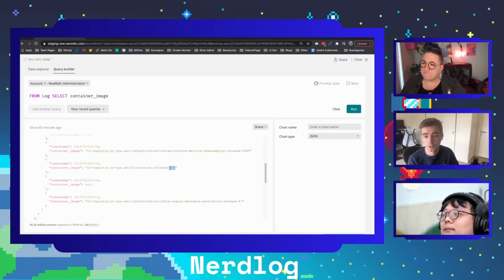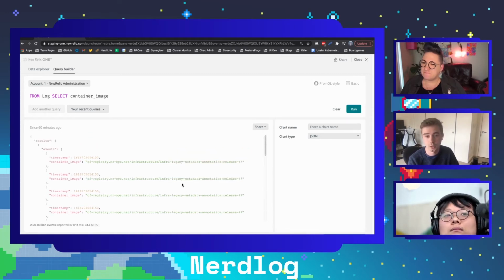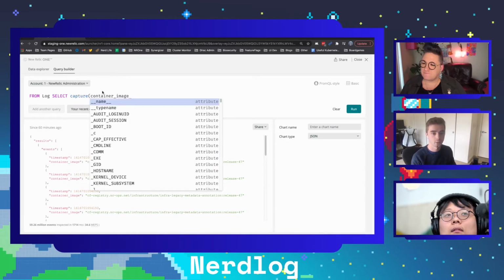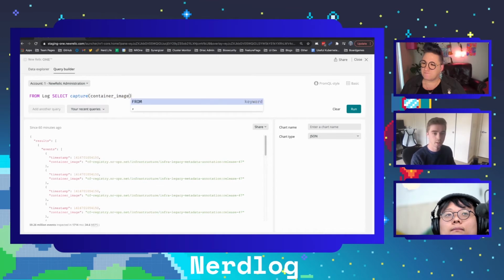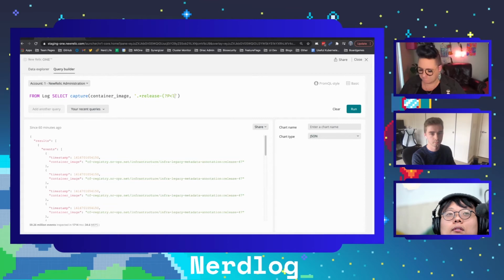There's no good way to take advantage of this value in this string. So instead of that, we could do something like this. If we, as an example, just to show it directly, let's say capture, and then do something like this. Okay, so what is this regex here?